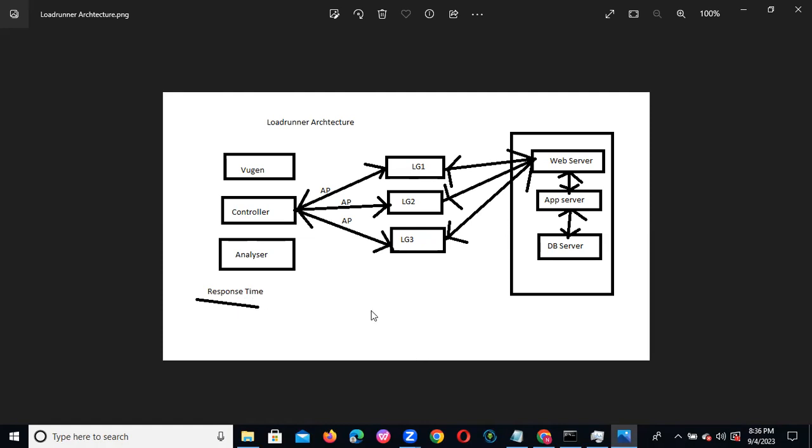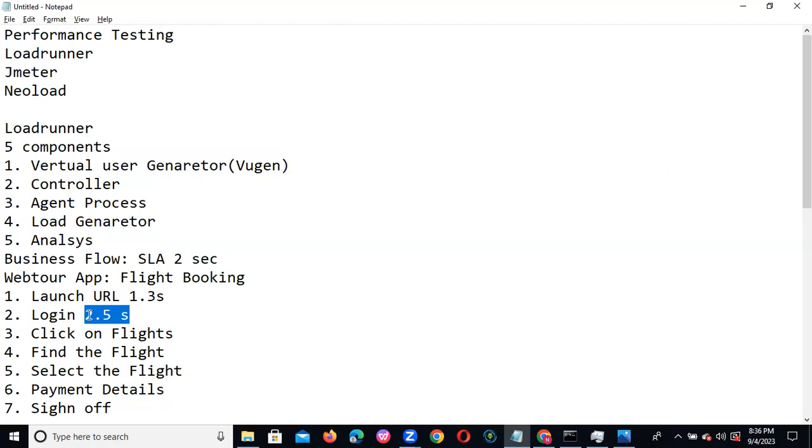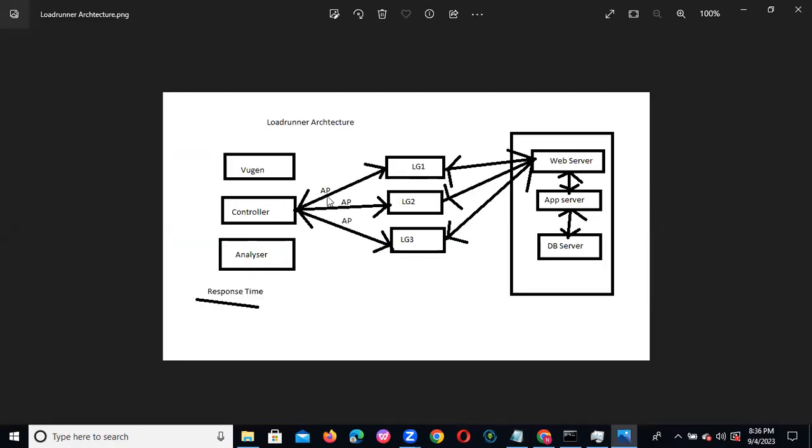So I told you, right? This happens within the 2.5 seconds I mentioned. How it happens is this: you are sending the request from the controller to the load generator, to the web server, app server, and DB server. The DB server will search the details. Even if they are not there, it will send a response. Sometimes you will get that the username and password are invalid. That is also a response, but an invalid response. So you are sending the request and getting the response, that is called the response time.